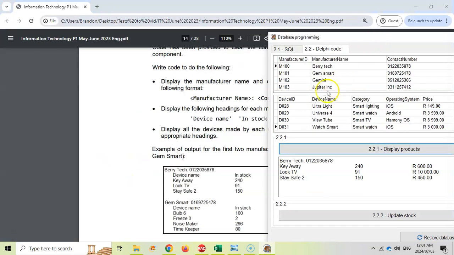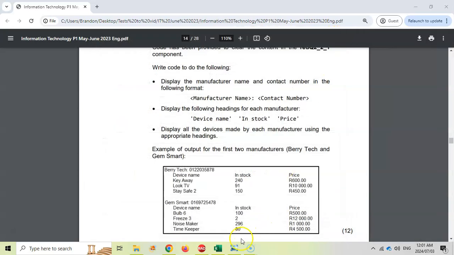A couple of things to take note of. First of all, everything looks right. We've got the right values. Key away, look TV, stay safe. We got the same ones and we got the right values. Everything's correct. The only thing that's missing, we do not have headings. So after we've done the details of the manufacturer, we need to put in these headings, and you'll notice that there's a bit of a tab here. There's a gap. So we want to shift this up. So that's the only thing I'm going to change to my current situation.